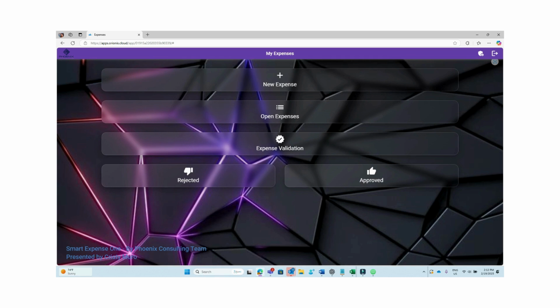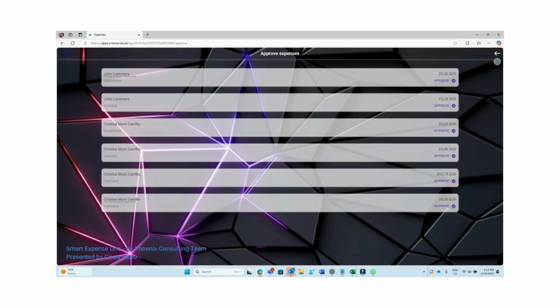Okay, so from the browser, as you can see here, the managers are going to click on Expense Validation. And here the system is going to show all the expenses that need to be approved. These two lines are the expenses that we have created. Why do I have two lines? The reason is because these lines were expenses paid by the user, and the second line is because these were expenses paid using the company credit card.